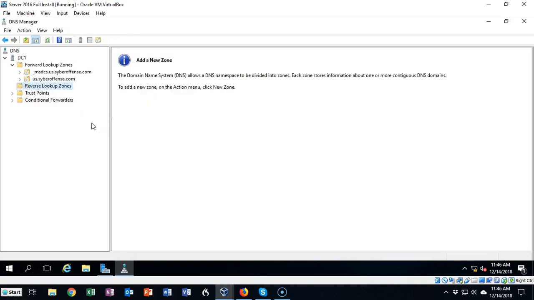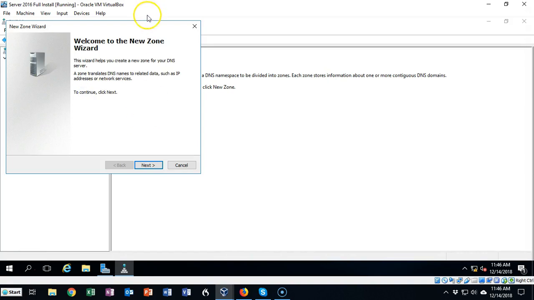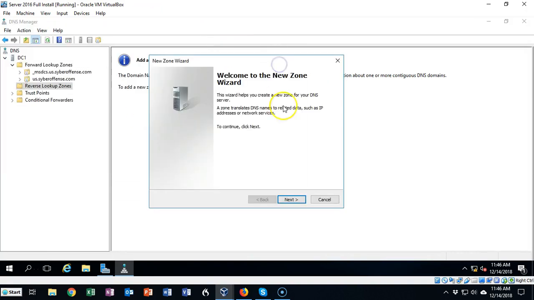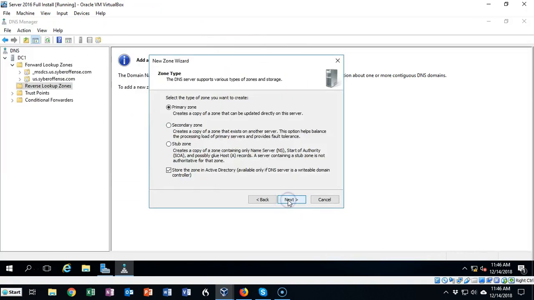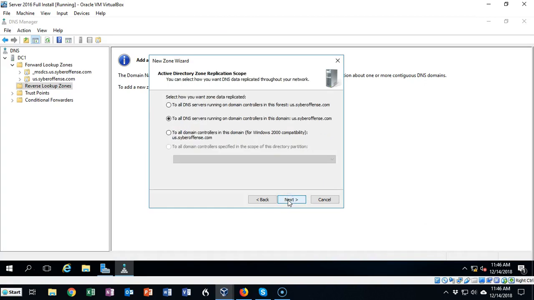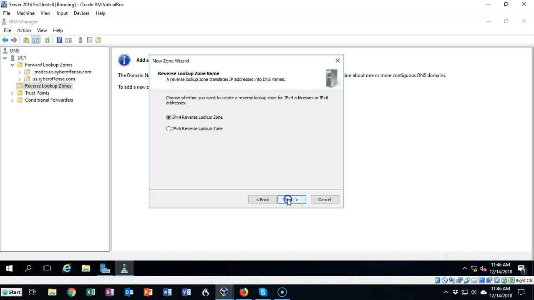To create a reverse lookup zone for this network, all we have to do is, inside of our DNS Management console, in the left window pane, just right click where it says reverse lookup zone, and click new zone, and that brings up the new zone wizard. We're going to go ahead and say next. This is going to be a primary zone. We're going to click next. On this next screen, just accept the default and click next. And we're going to create an IP version 4 reverse lookup zone.